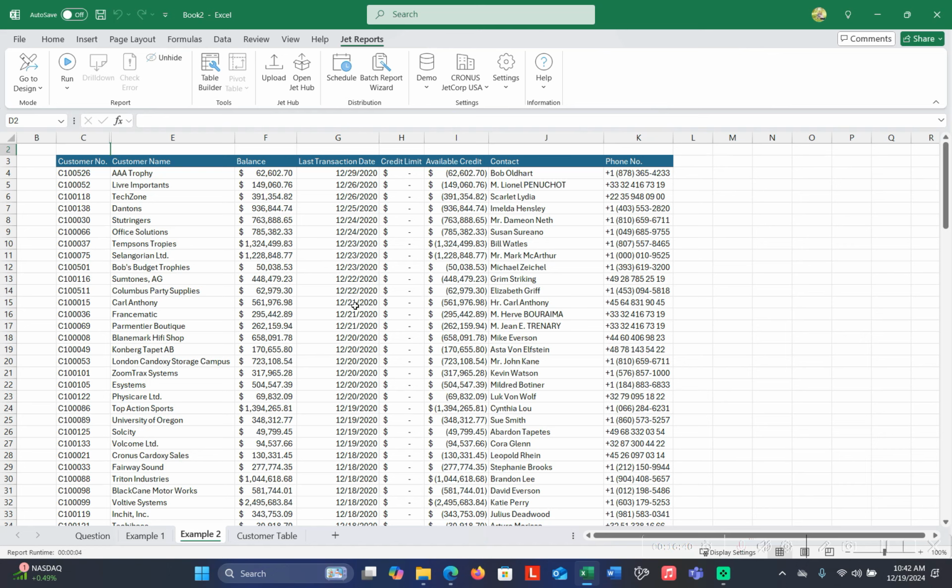So big difference, and especially if you're going against a cloud source, efficiency is king, and we want to make sure we're getting the right information, obviously, but the most efficient information as well.